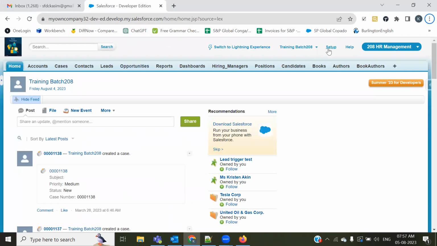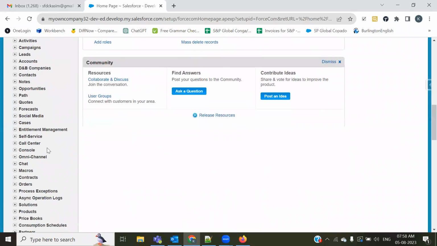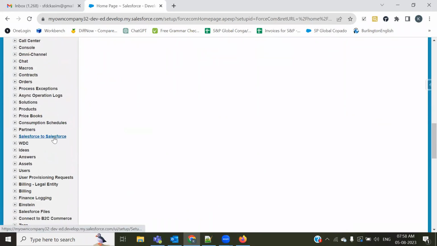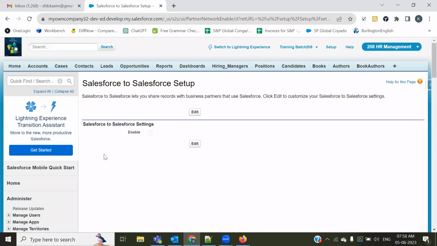You first of all would require to go to the setup menu. Inside the setup menu, you'll have to go with Customize. When you expand Customize, you are going to see something called Salesforce to Salesforce, isn't it? See this, Salesforce to Salesforce, right? You can click or you can just expand, it's one and the same thing. Oh yes, as you can see, it's not enabled in this case, but I have seen in most cases this setting is already enabled. But anyways, even if it is not enabled, you first of all would require to enable this setting. That means you are enabling this Salesforce environment to get connected with some other Salesforce environment. So this is the very first step.